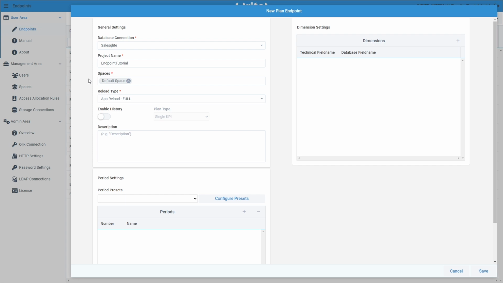The default setting for the reload type is full app reload, which is generally the most preferred method, followed by partial app reload. You could also choose task reload, but that is only available for ClickSense server on Enterprise.